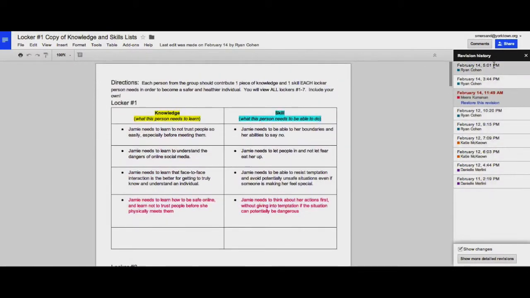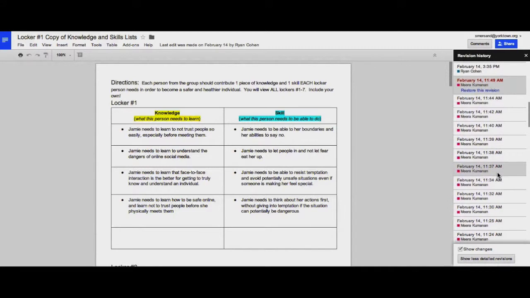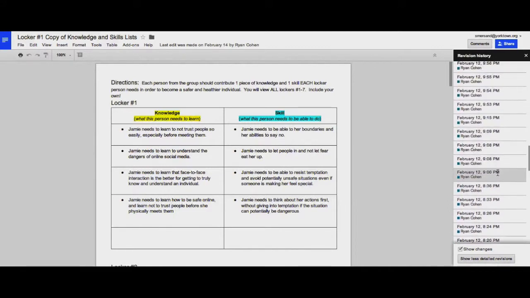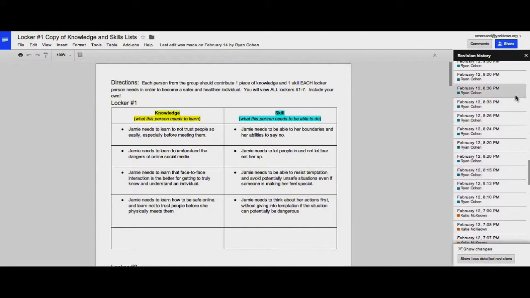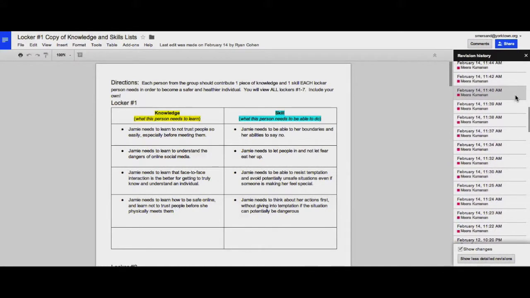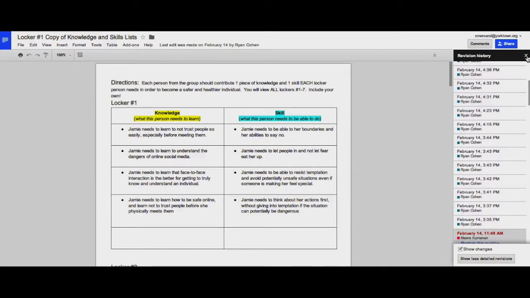If you need to see more revision history, you can click Show More Detailed Revisions, and it'll show you almost minute by minute the changes that were made to the document by different individuals. This can get a little tricky to view if students are working on the document simultaneously, but it comes in very handy to check that all students are working on the document.